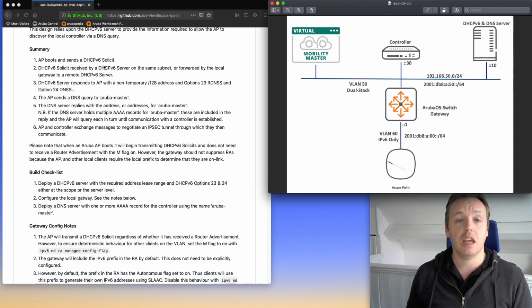The solicit is going to hit the local gateway. So this will boot. It will send the solicit, which will hit the IPv6 helper address, which the switch points to the DHCPv6 server up here. The server will respond with the address, so it'll be a /128, and the options, so option 23 and 24. Once the AP receives this, it will send a DNS query, and this is specific to this string: aruba-master. It sends that to the DNS server, and that needs to be fully qualified. So that's why we need the search list as well.